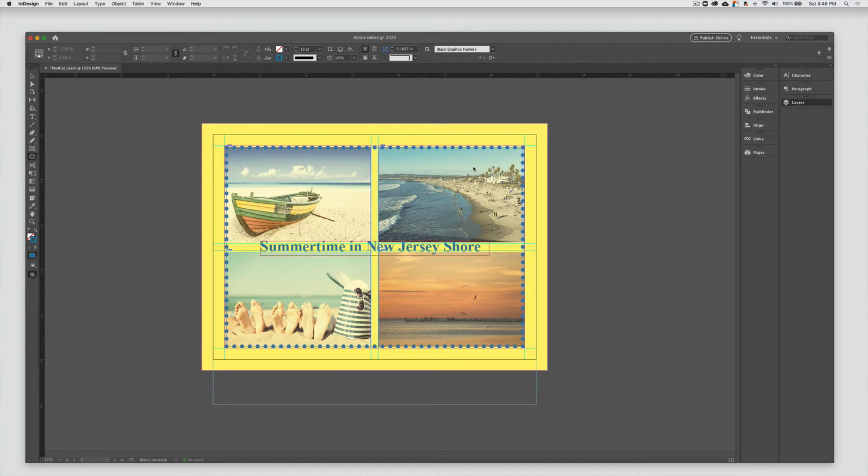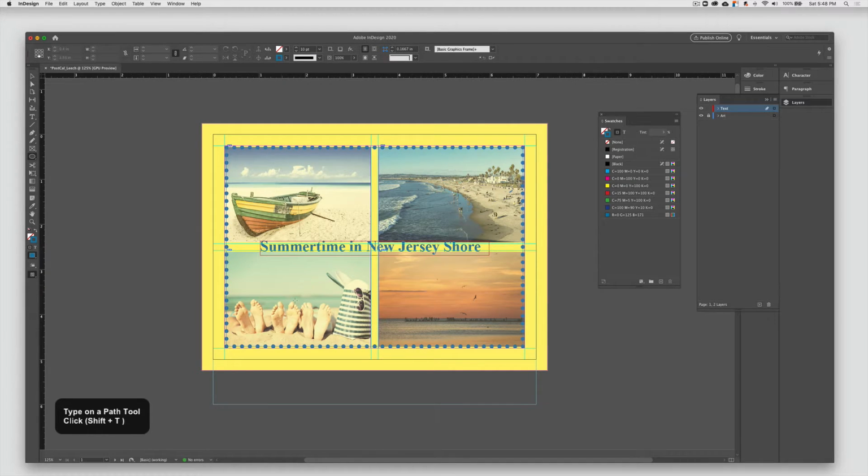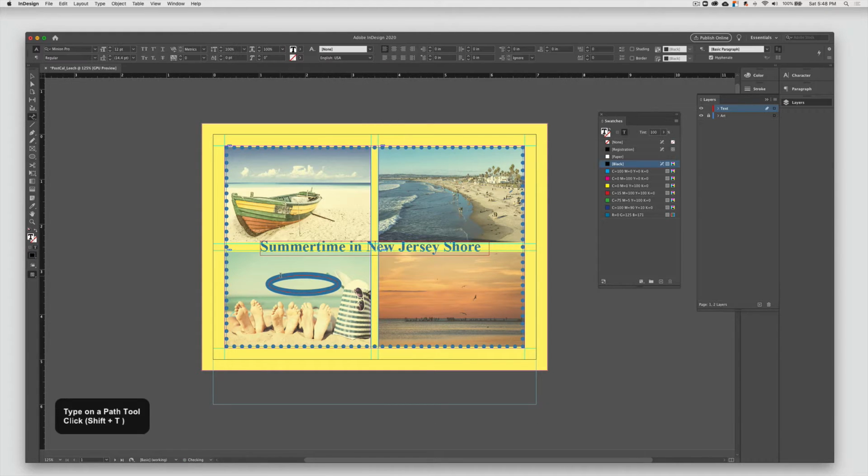Let's add 2020 on type on a path. So first thing I want to do is create my curvy path. I'm going to do ellipse, kind of pull it out so it's not so circular. And then I'm going to grab my type tool and I'm going to make sure that it's type on a path tool. And see how that plus goes up? I'm going to select it and then I'm just going to type out 2020.